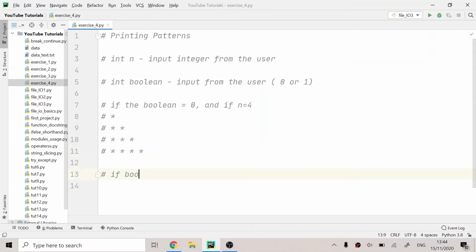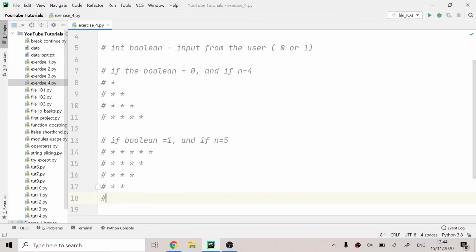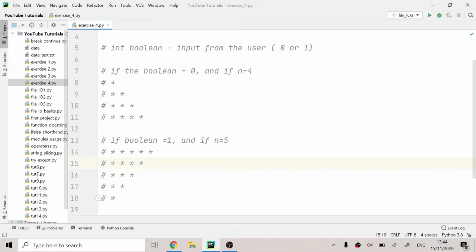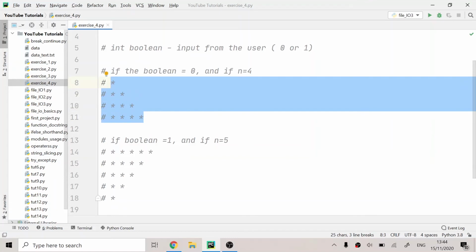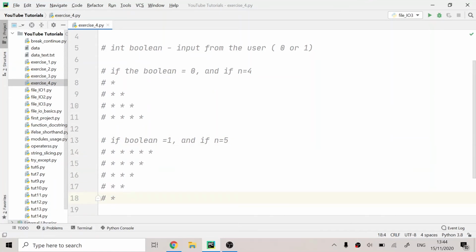And for example if the boolean is equal to 1, and if n is equal to 5, then you have to print this pattern in this direction, that is star star star star star, and after that star star star star, and so on down to one star. So you have to print a pyramid in this pattern right here, and n basically stands for the number of rows in this case as well. So when boolean is equal to 0, you have to print a pyramid in the up direction, but if the boolean is equal to 1, you have to print the pyramid in the downward direction. So this is what you have to do in this exercise.